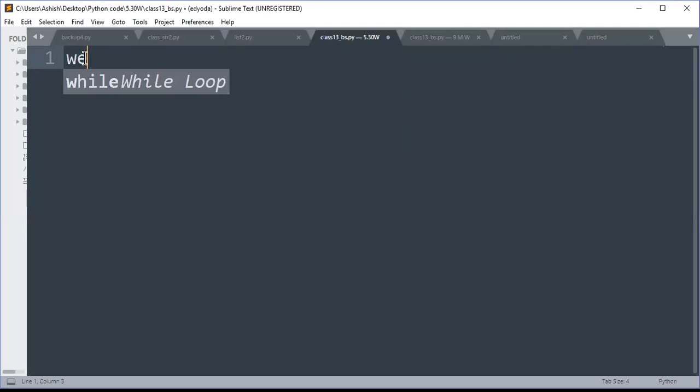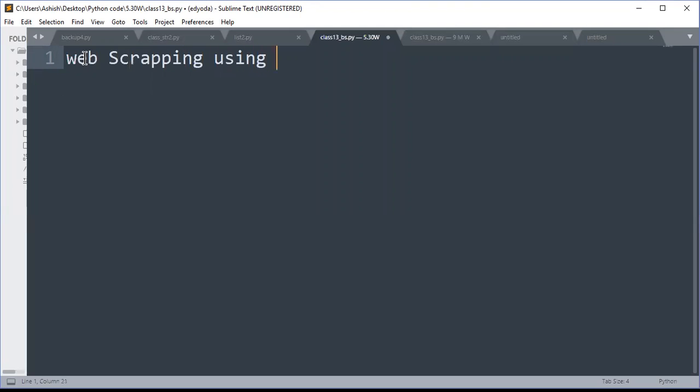So today I'll start with something called web scraping using Python. So what is web scraping? I need a particular sort of data from a particular website. I don't want to do it manually. I don't want to go to the website and copy paste it manually. What I can do is write a Python code and it can fetch me the entire data from a particular website. Now this can be any particular website.